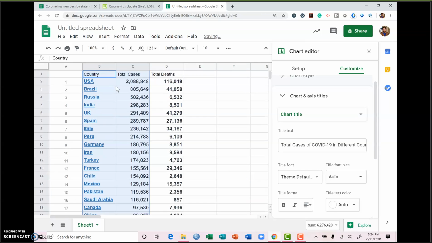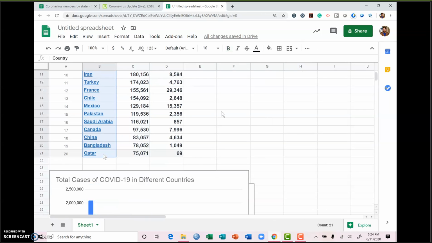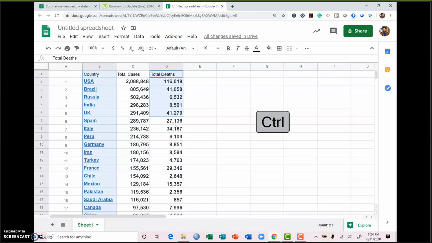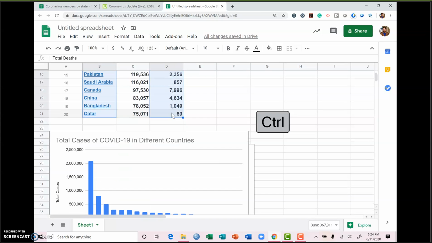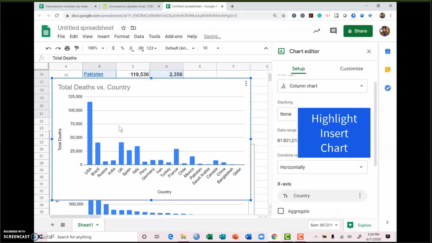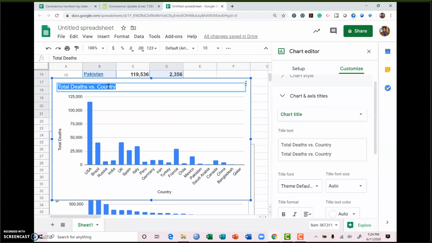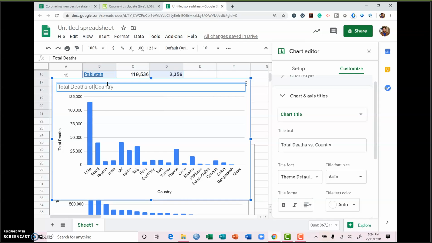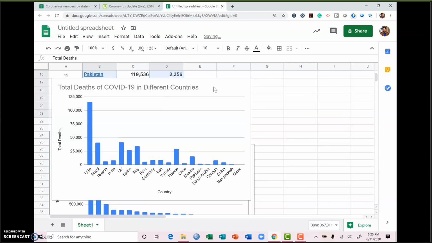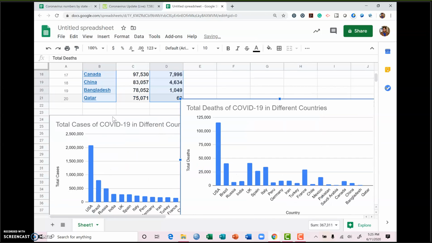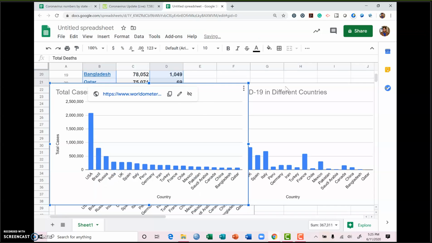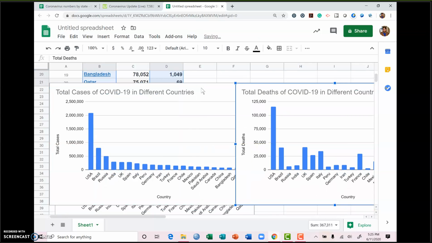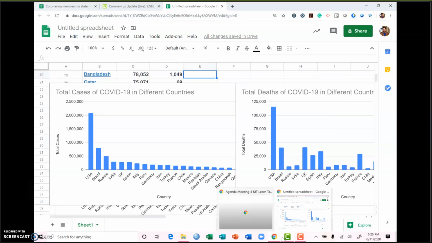Then we will do the same thing with deaths. To do this, we're going to just highlight country, hold down the Control key, and then highlight deaths, go to Insert Chart, and there is your chart for deaths. And now you're able to see the deaths better than you were in that original graph when we put them on the same graph. And we can compare these side by side and really see some patterns. So the next thing you would do is answer your question based on the data that you just graphed.